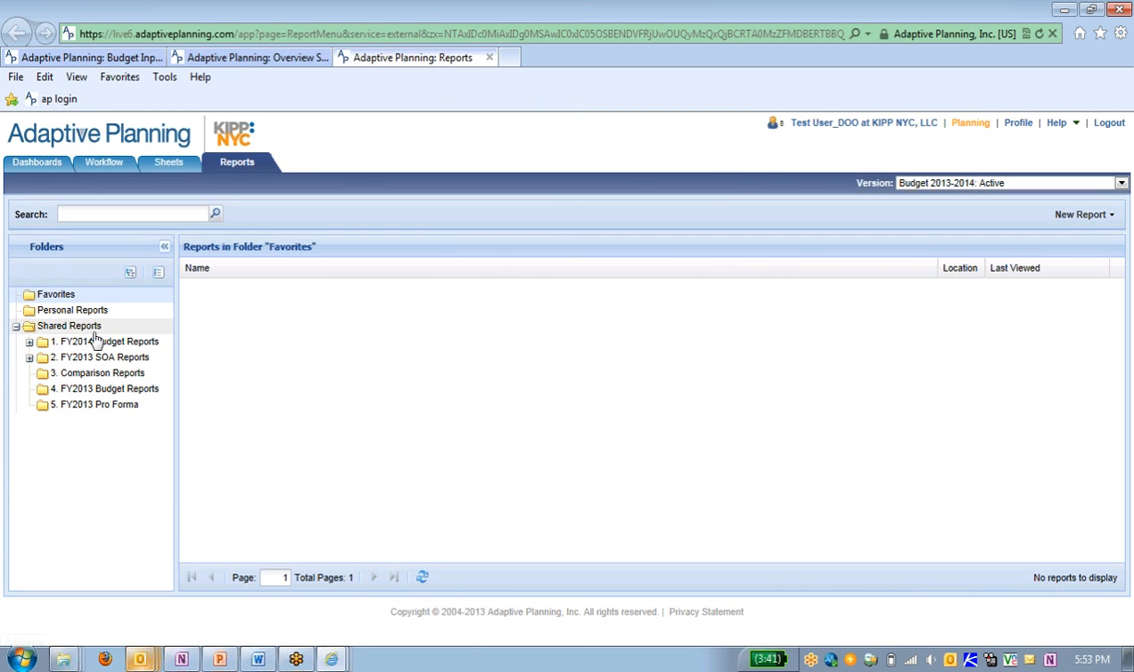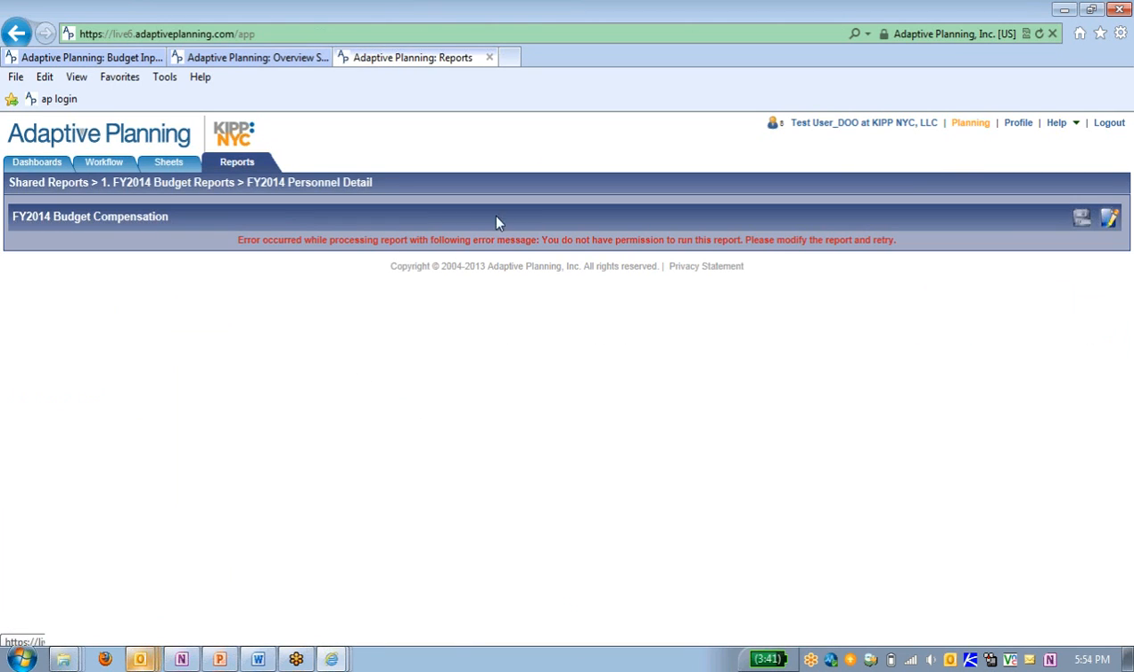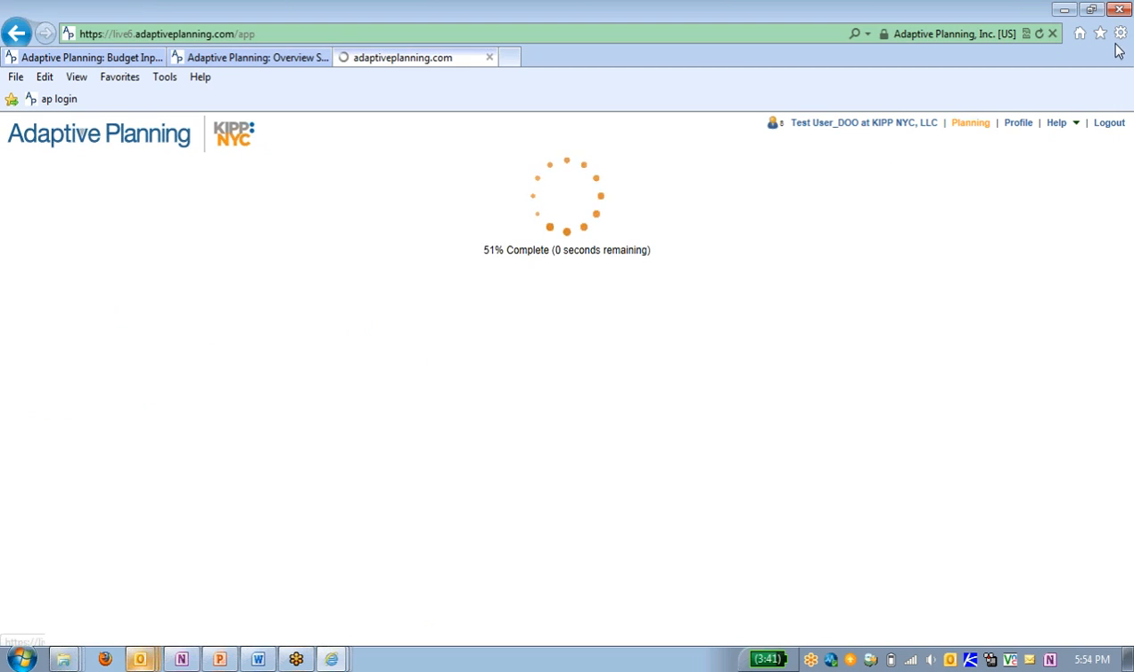So we've created 3 different budget reports right now for you guys. They're in the Shared Reports folder under FY14 Budget Reports. If you guys navigate here, you should all see 3 different reports. DOOs will see this personnel detail report, but if they click on it, they won't actually have access to that data. I'll just do that right now, and it'll say, you don't have permission to run this report. Principals, on the other hand, will be able to see that data. The 2 that I want to talk about right now, though, are budget by level and budget versus prior years. So let's go ahead and click on budget by level.